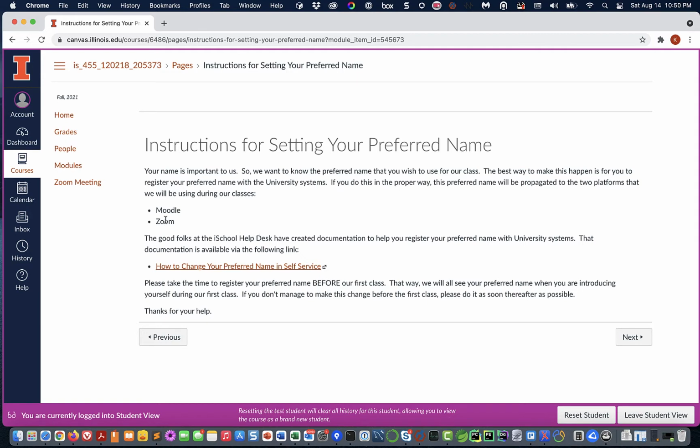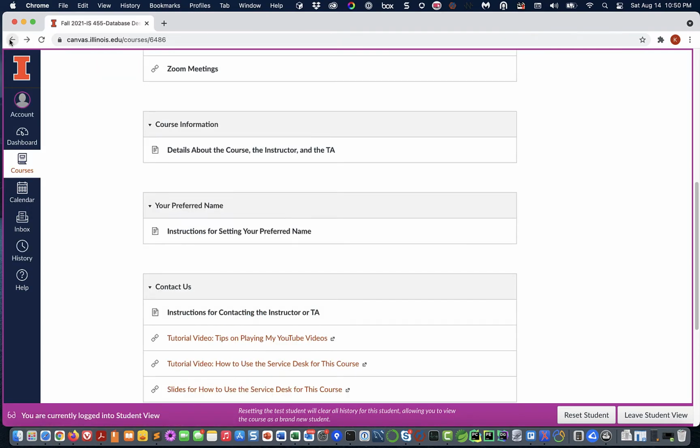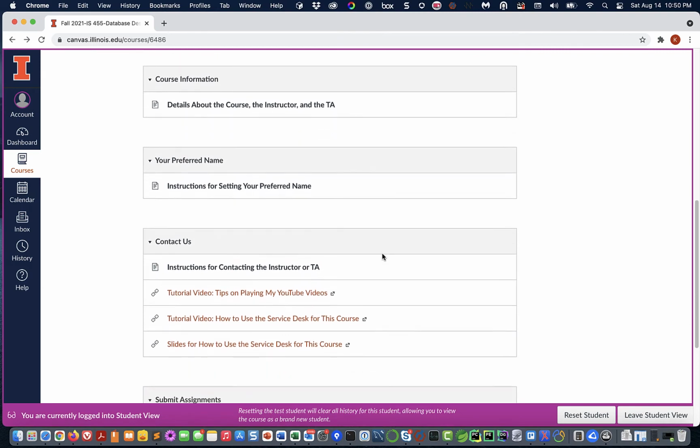Now it says here Moodle and Zoom, but that's an anachronism. It should be Canvas and Zoom. Okay, there is an instruction document on how to get this changed. So follow the instruction document that I have a link to right here. Okay, that's setting your preferred name.